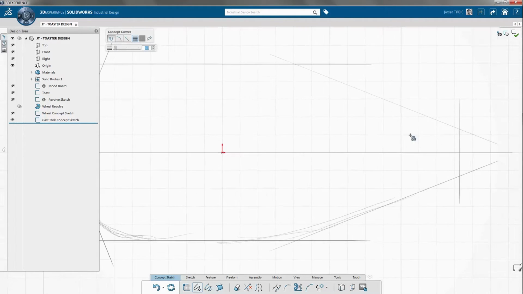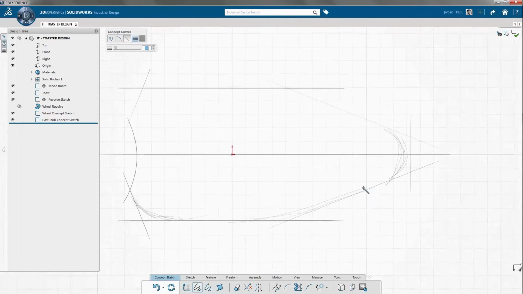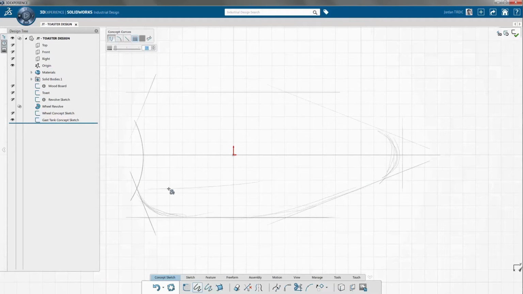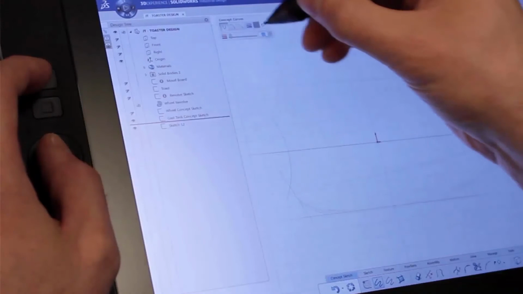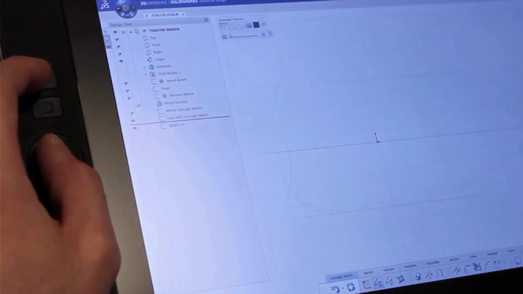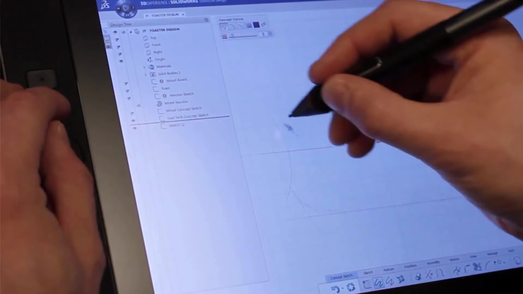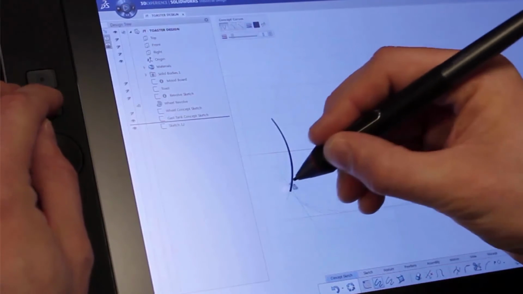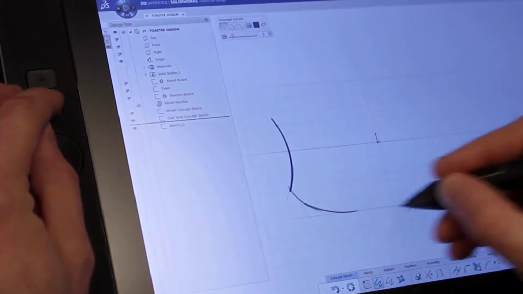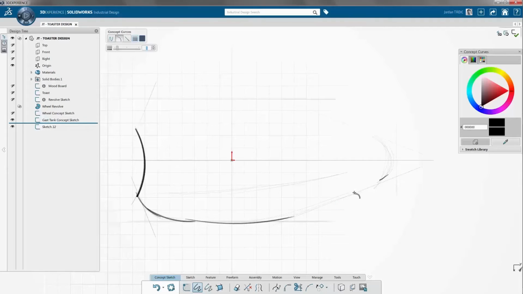Currently, my strokes are quick and jagged, and I haven't been too worried about the quality of my sketch so far. But now that I've roughed in the general shape, I can increase the size of my pen, darken the color, and confidently create a more refined sketch to communicate the overall shape of this design.